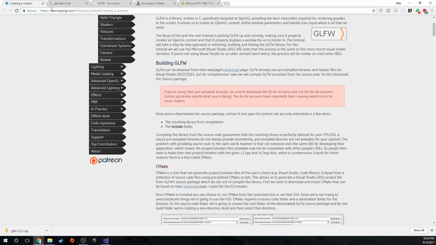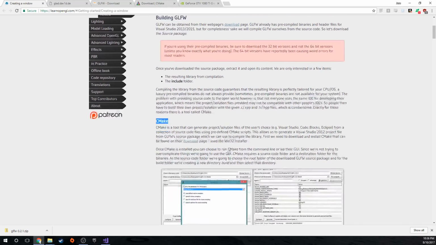So we have the stuff that we need there, but we actually need a separate tool to generate a Visual Studio project from those files. And once that project is generated, we will go into the project in Visual Studio, compile it, and then that will give us the library we need to bring into our OpenGL project. So in order to do that, we're going to go to CMake, which you'll see here. They have a download page, which I already have open.